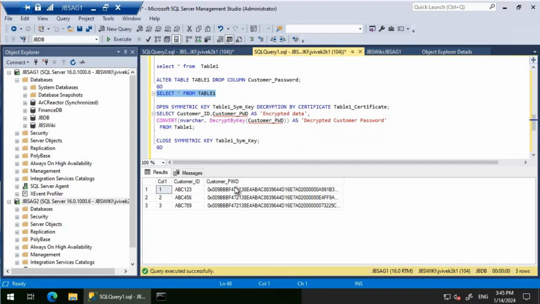Okay. So how do we look at the decrypted information? What we need to do is open the symmetric key table 1 underscore sym and decrypt it by the certificate table 1 underscore certificate, and then let's use this query, which is select customer ID. Customer ID is not an encrypted column, so we can view it without any issues.